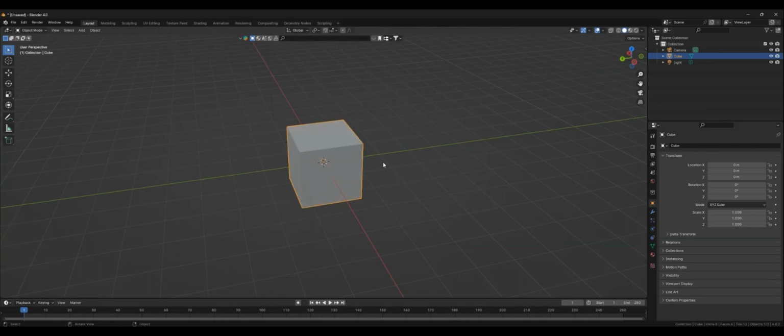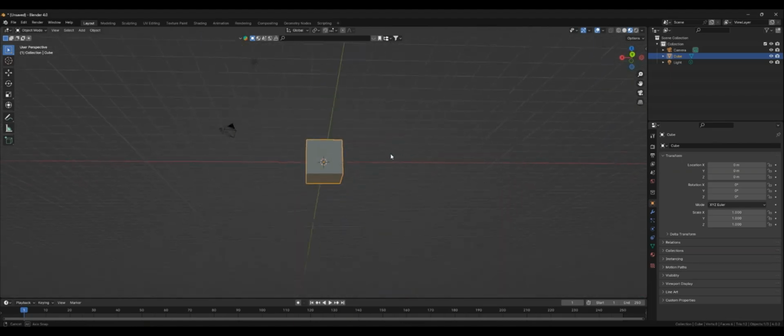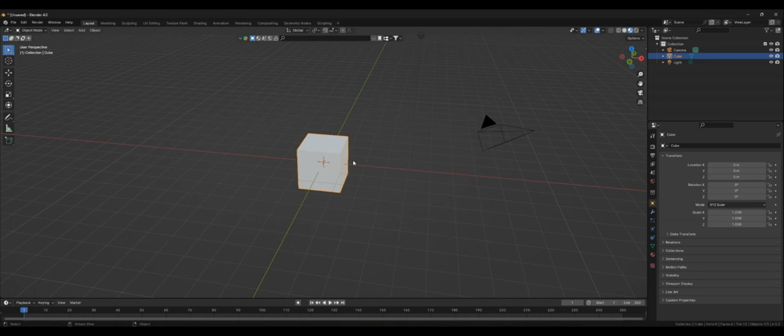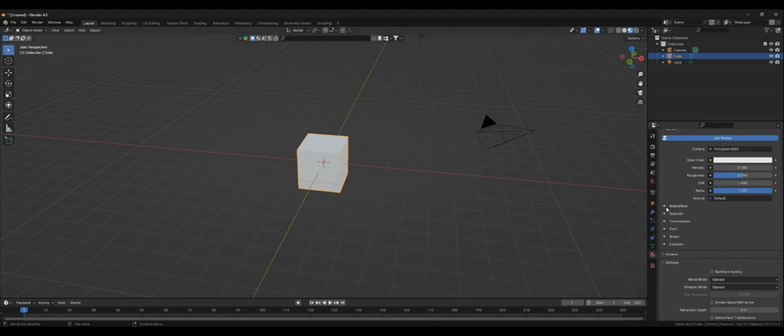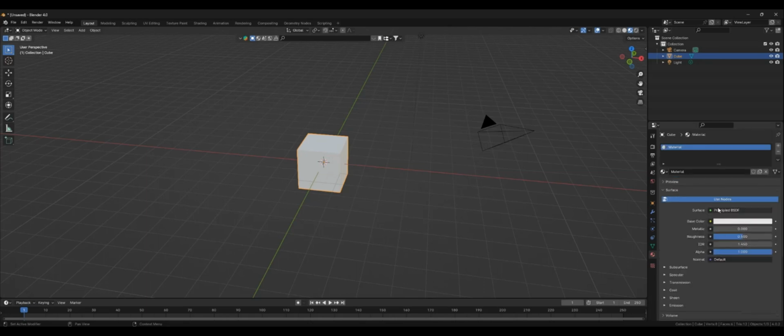So to make it material, first press Z and go to material preview. This will show a very basic version of your materials. If you want to edit a material, go to the materials tab. And here you have a lot of options of what to do with your materials, like subsurface, specular, transmission, coat, sheen, emission. And you also have the base color, how metallic it is, the roughness, the IOR, and the alpha.